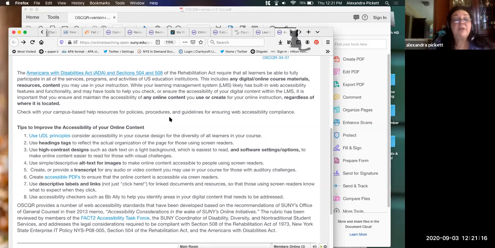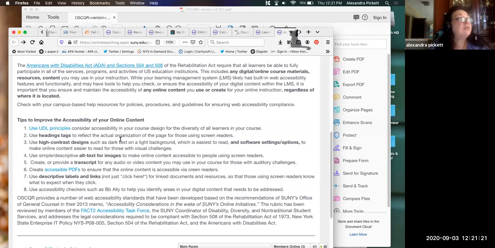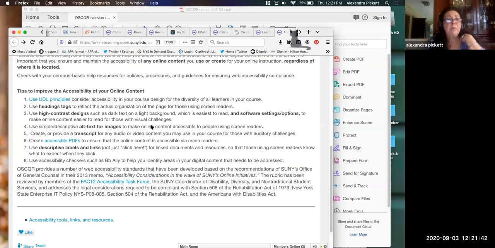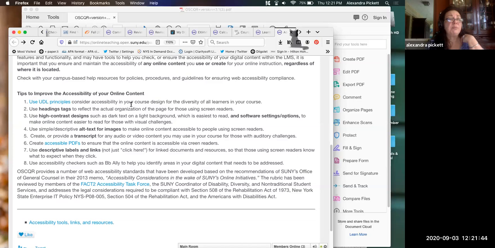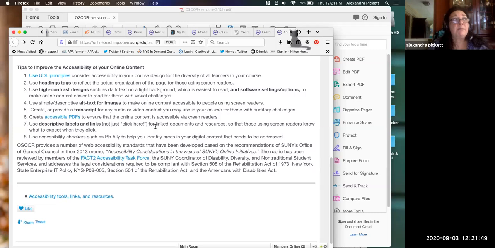One of the best ways to do this, well, there's a number of ways to approach this, but if you use the universal design for learning principles, you can make sure from the very beginning that everything that you do is web accessible, or accessible to students with differing abilities. Of course, there are some specific things that you want to make sure that you build in, and there's a list of tips to improve the accessibility of your content right there. You should check with your campus resources for this as well.